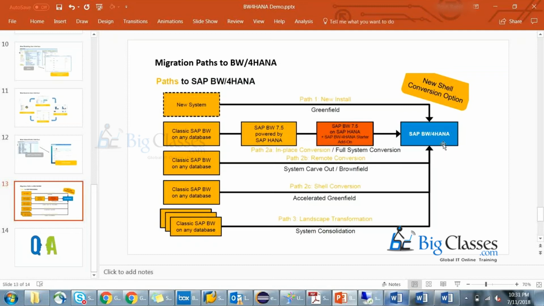But if you don't want to do that, or you don't want to convert your existing environment to BW for HANA, don't want to take risk, in that case, you have another option. What you can do basically is keep this old BW environment, install a new BW for HANA parallel environment, and do a remote conversion. Now, remote conversion means you can transfer all your data models from old BW to the new BW for HANA environment. While transferring, the data models will be converted. Also, you can move your data from old BW to BW for HANA. This is called remote conversion.